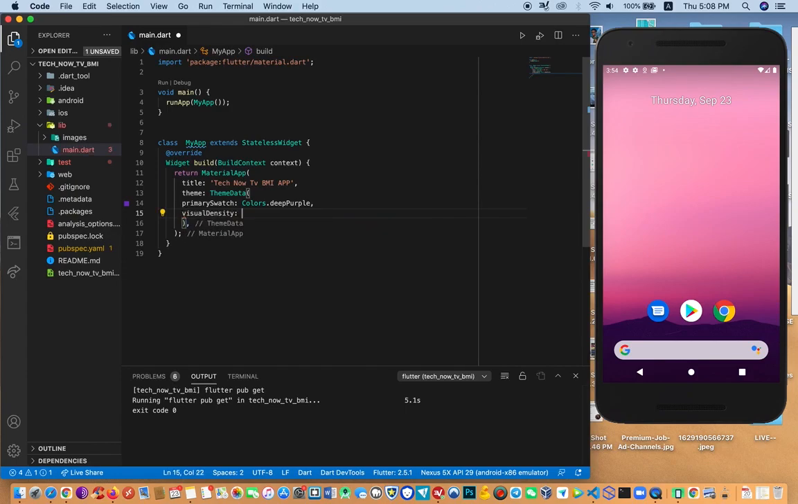Then visual density. Let me say visual density to adapt. Visual density dot adapt what? Adapt platform density. Good. So we just have to follow that.